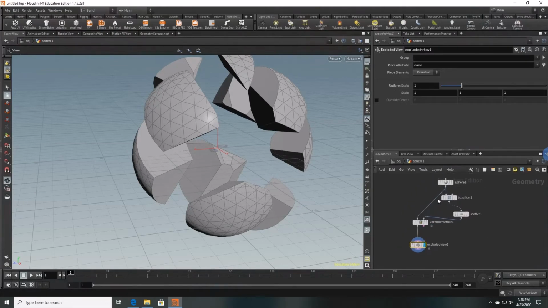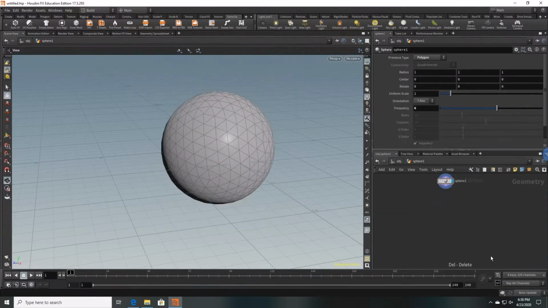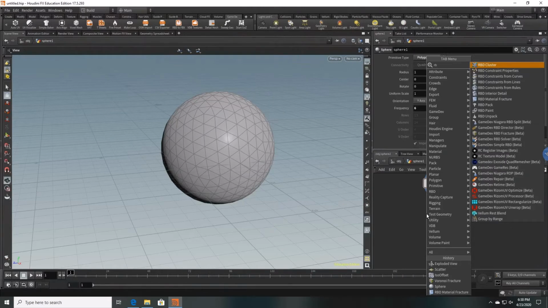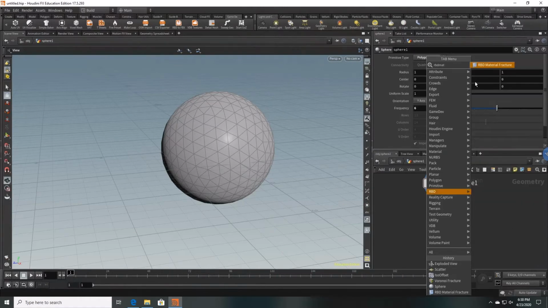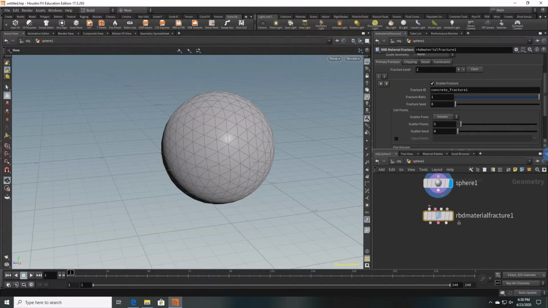So instead of taking, let's see, 1, 2, 3, 4 nodes to get a break with not a lot of detail, why don't we use basically one node to do everything we want all in one go? So the node I'm going to use is called an RBD material fracture. I'll drop that in. It takes a little bit to load. And I'll just connect my sphere up to the required geometry.